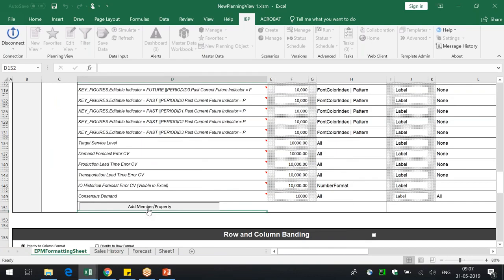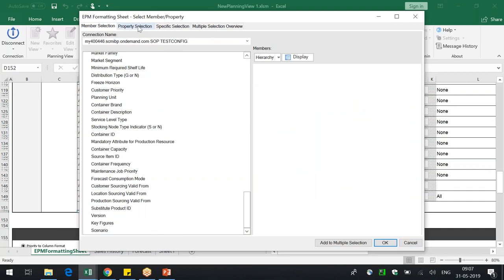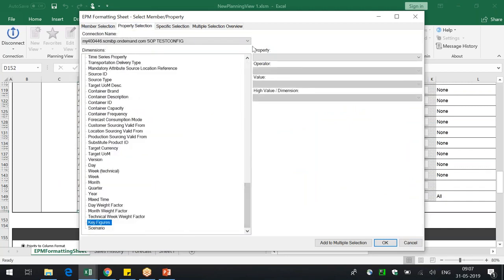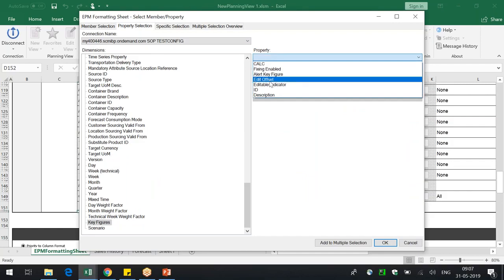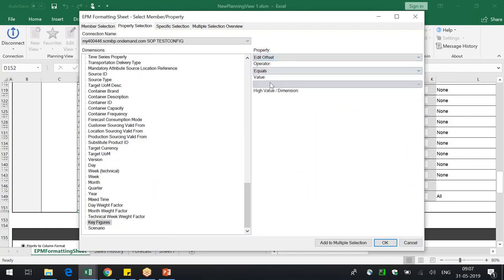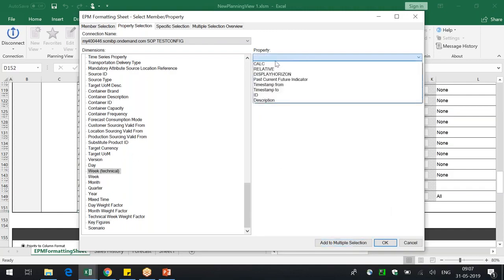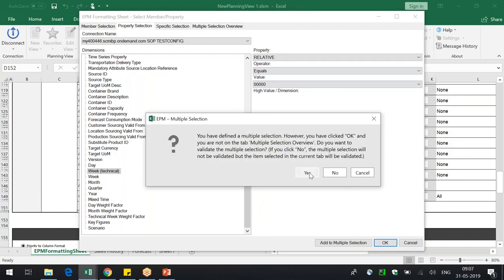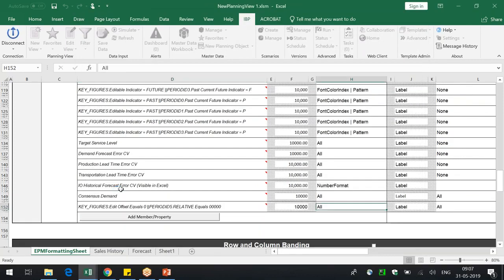I'm doing it again, guys. I think it was not selected properly. Go to the property selection. Changing the property of a key figure. What property you're changing? I'm saying if edit offset is equal to 0, add to multiple selection. Go to the technical week, relative operator is equal to value is 0, 0, 0, add to multiple selection. Now click on OK. Now both the properties will appear here.